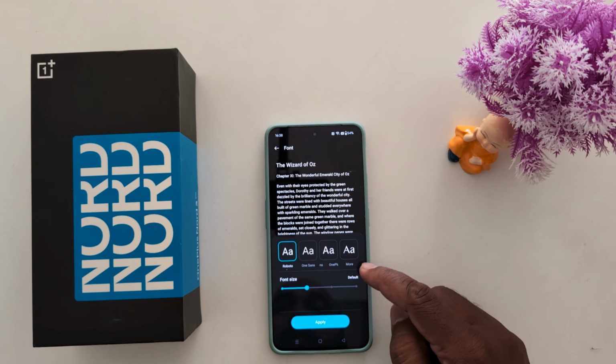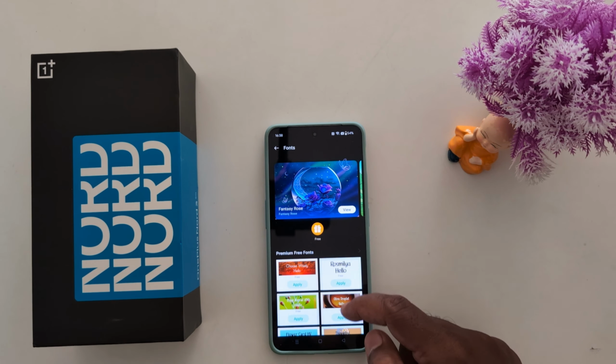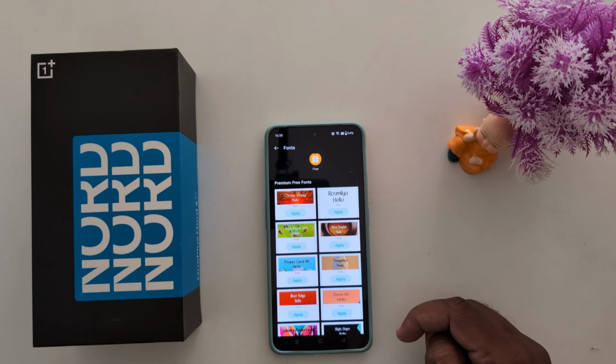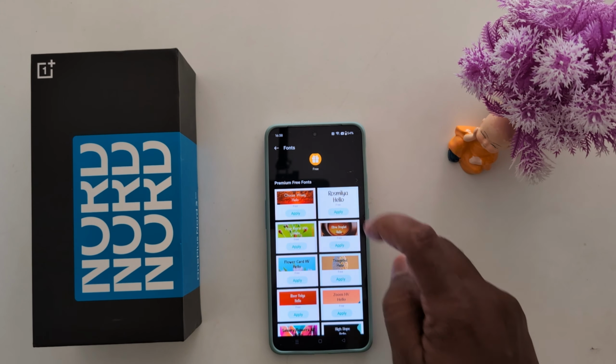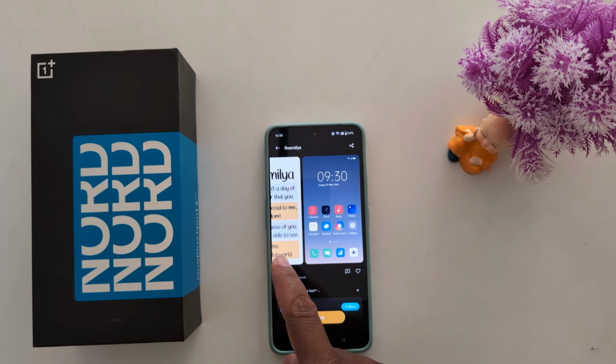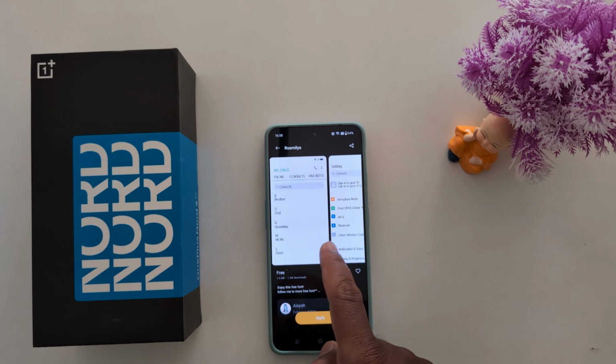To download a third-party font, tap on the More option. Now here you can see a list of free fonts you can set. You need to download it on your OnePlus device. Tap any font. Here we select this. Now here you can see how it looks in an application and a text message.